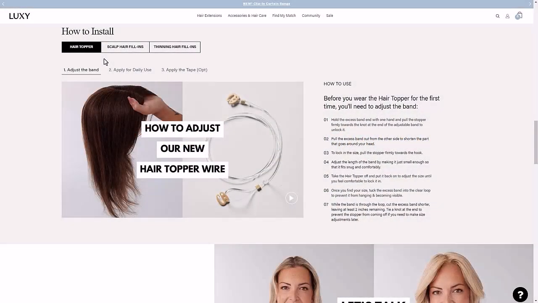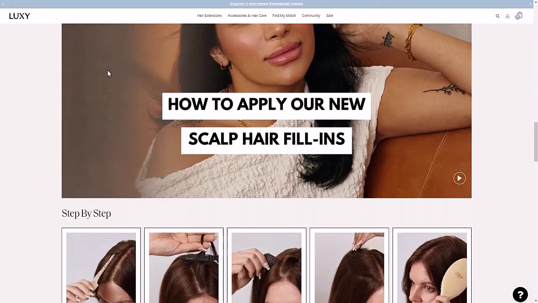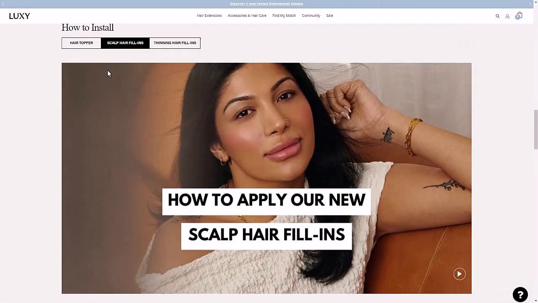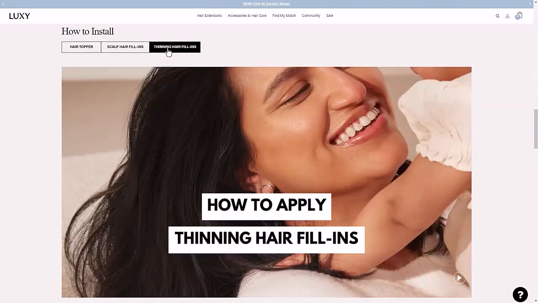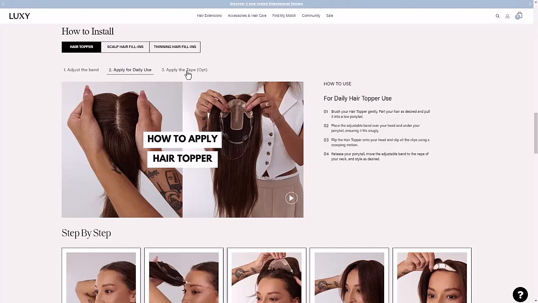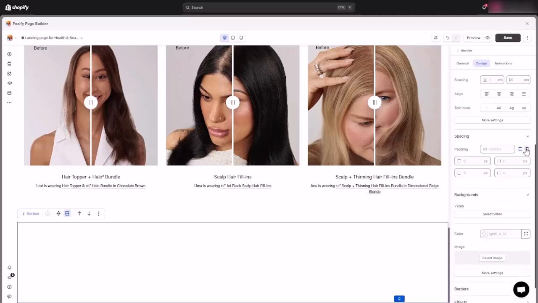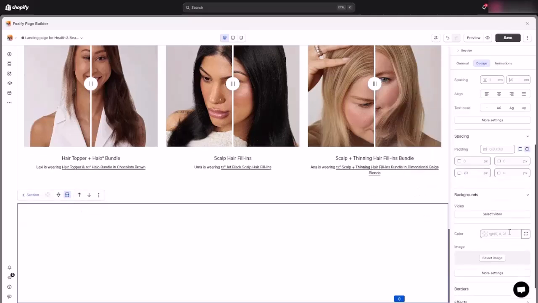Let's get back to building our landing page with Foxify Page Builder. The next section we're creating effectively presents the How to Install guide for different products in organized and visually appealing tabs. This lets viewers easily switch between different product instructions. Let's see how we can create a similar section using Foxify.